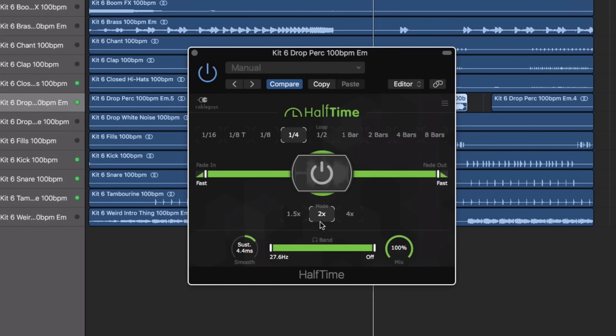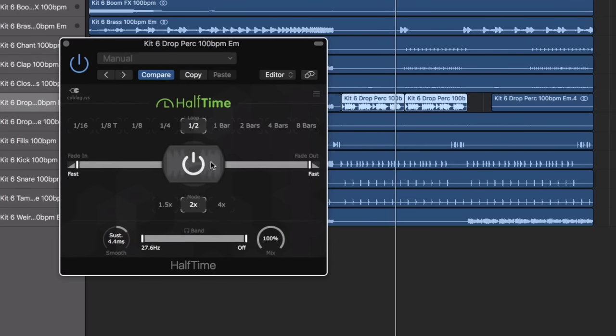Switch the mode to the classic half-speed mode of 2x. And let's try this again. Playing back at the normal speed and pitch. Let's go even slower this time and drop the loop to 4 bars, and then automate in this 4x speed.